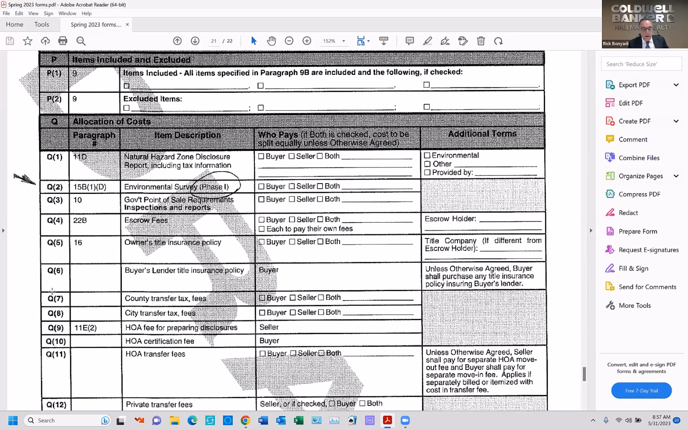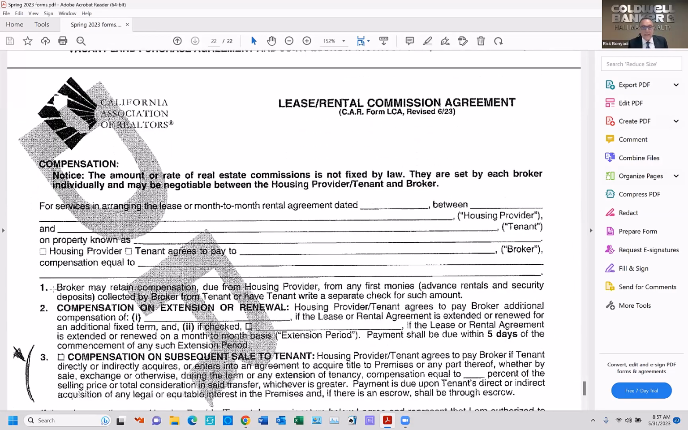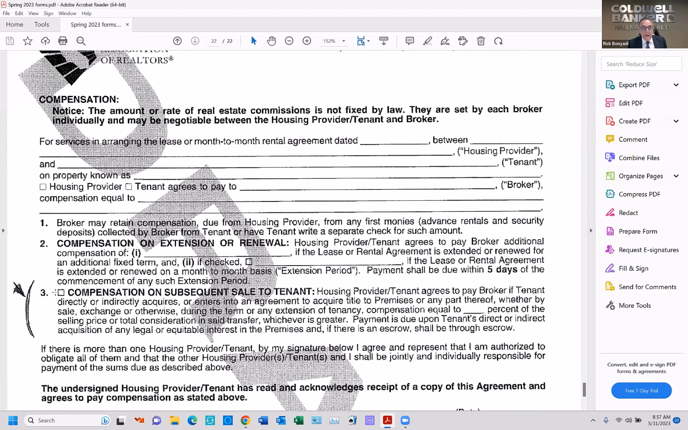On the lease rental commission agreement, if you're going to just do a commission agreement on lease or rental agreements, paragraph 3 was added to allow the option to earn commission on subsequent renewals or sales to the tenant.